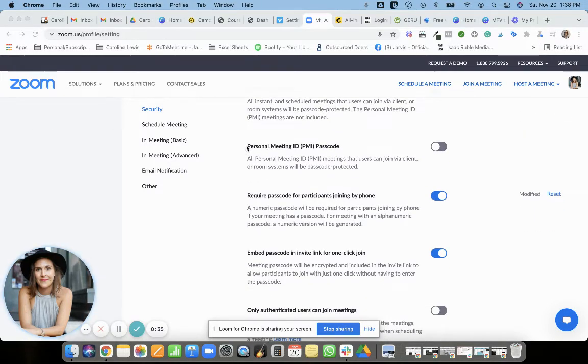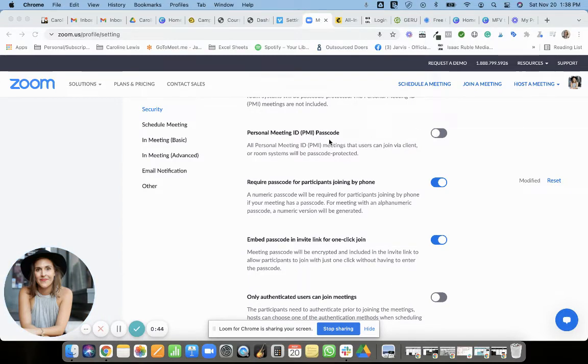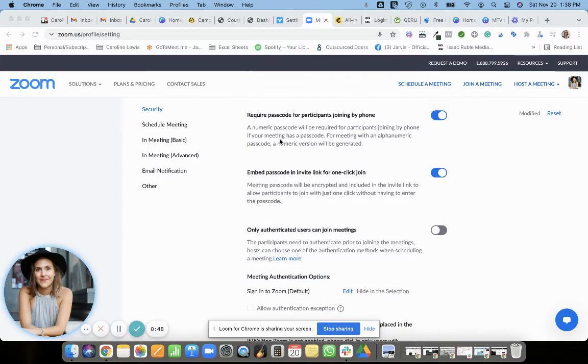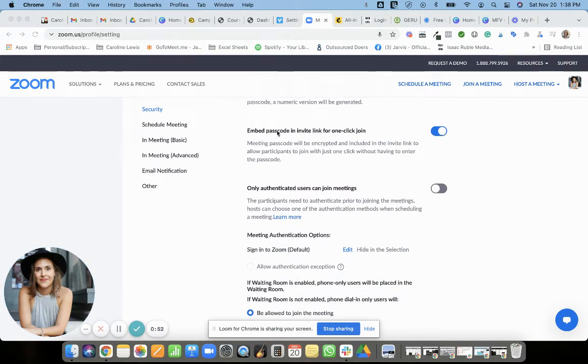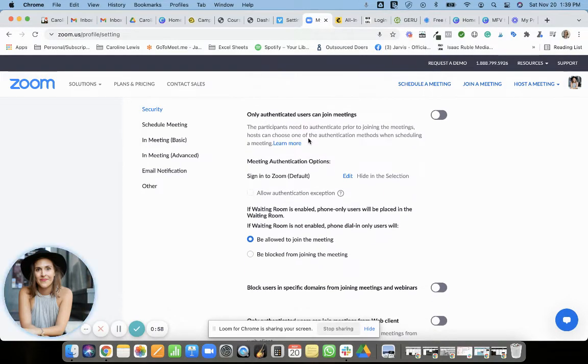This is your personal meeting ID. So if you're giving your personal Zoom, whether or not you want a passcode on or off, I normally say no, but again, that's up to you and your security level. If they're joining through the phone, embed passcode to invite link for one-click join. Only authenticated users can join. I don't ever have that.